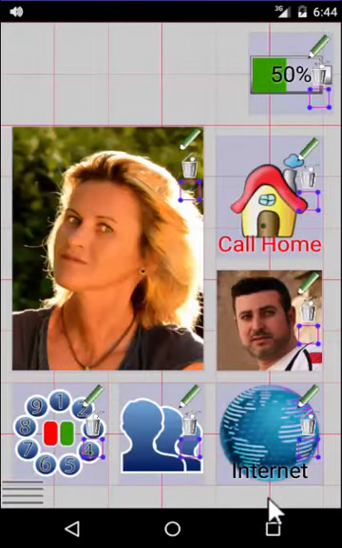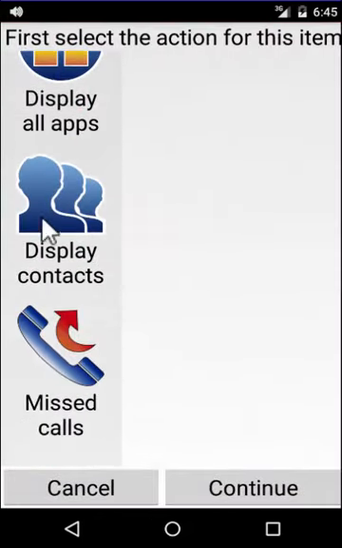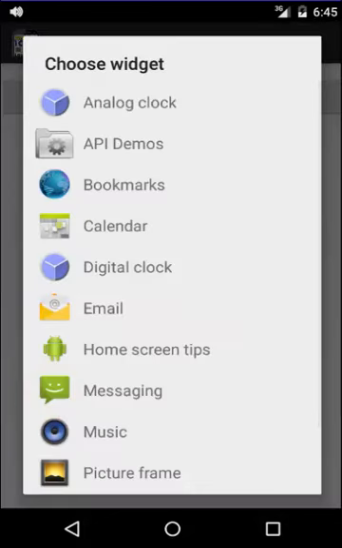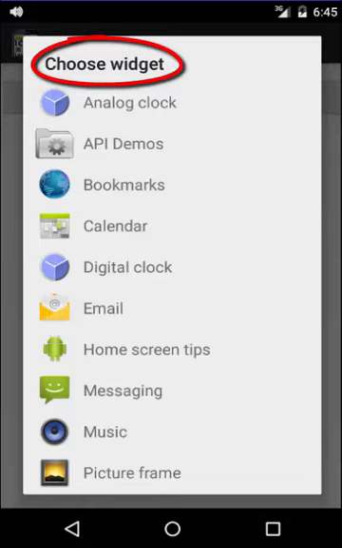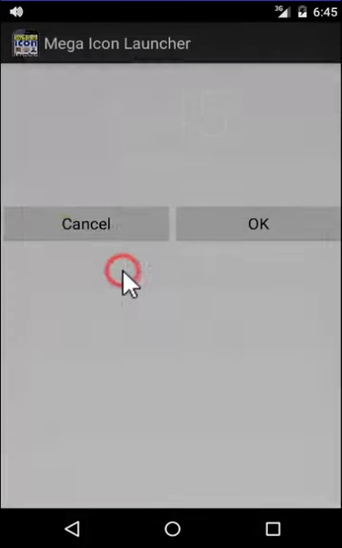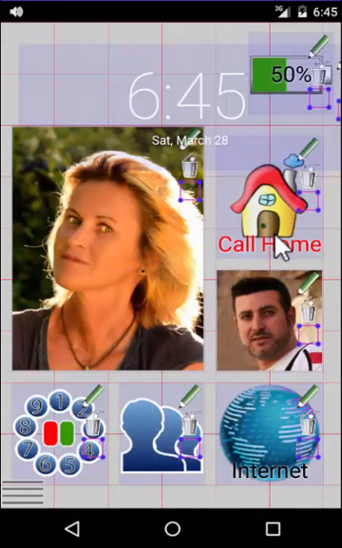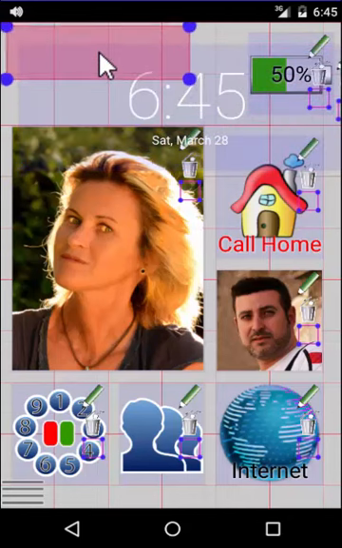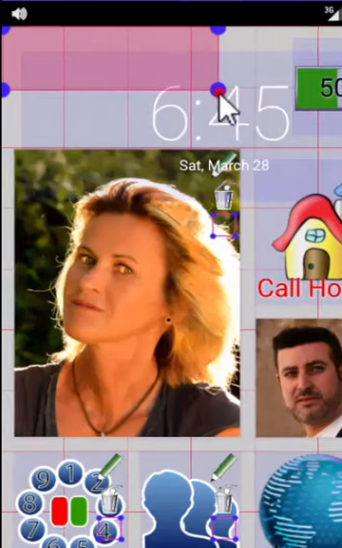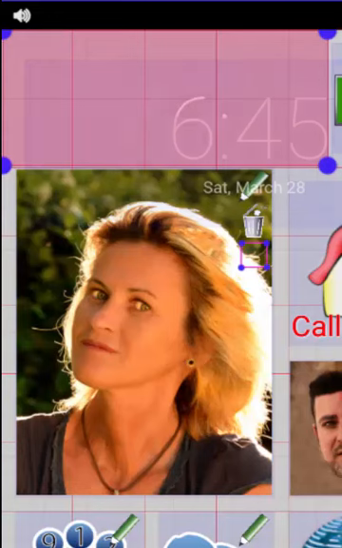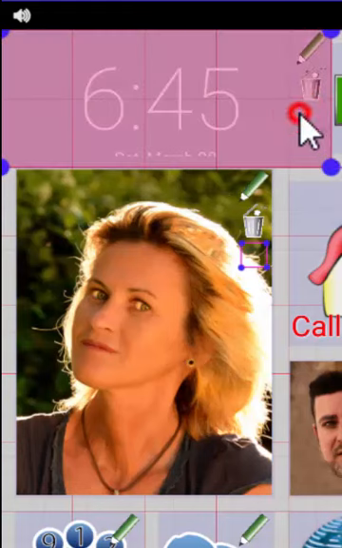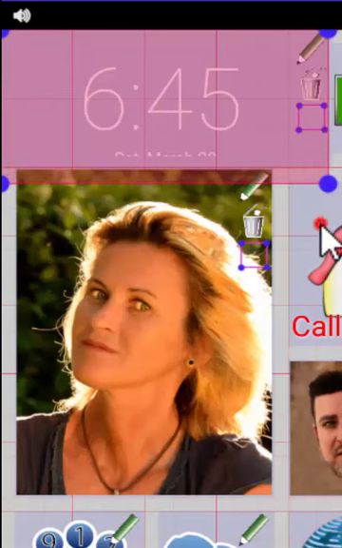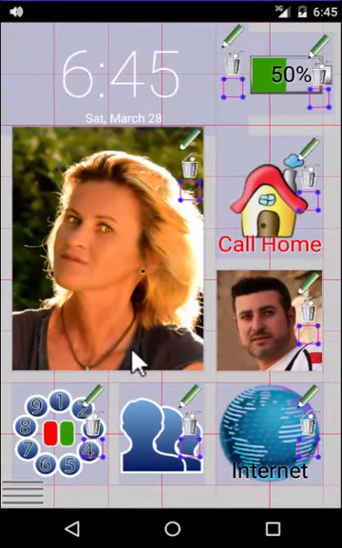Now we will add a clock to display the time. To do that we add a new icon on the edit mode screen. In this case we select widget. The available widgets on the device will be shown. In this case we choose digital clock. Let's finish the editing and watch the result.